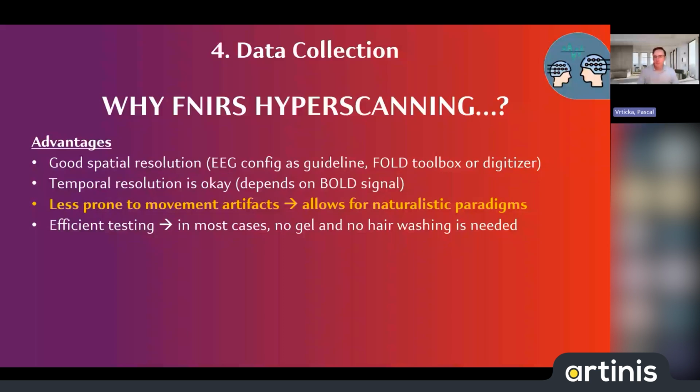One of the major advantages, especially if we are also working with children, or if we want to have very naturalistic, very ecologically valid paradigms, is that fNIRS, of course, is less prone to movement artifacts by itself. And also, there are quite a few robust methods to get rid of various artifacts related to motion, but also other physiological signals. And we will mention some of them today.